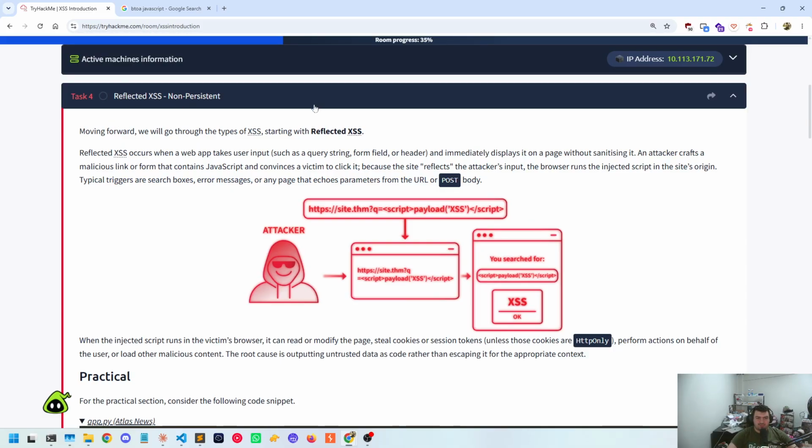Reflected XSS occurs when a web app takes user input, such as a query string, and immediately displays it on a page without sanitizing it. Like I said, if you're accepting user input without any validation or sanitization, then you immediately have an attack vector that hackers can use to hack your application. An attacker crafts a malicious link or form that contains JavaScript and convinces a victim to click it. Because the site reflects the attacker's input, the browser runs the injected script in the site's origin. Typical triggers are search boxes, error messages, or any page that echoes parameters from the URL or POST body.